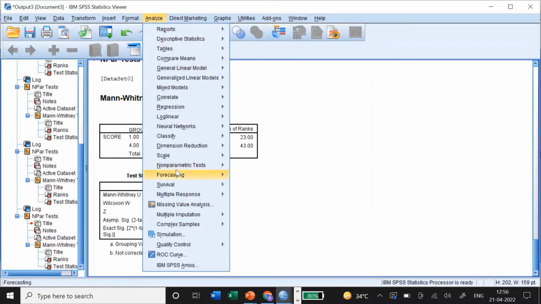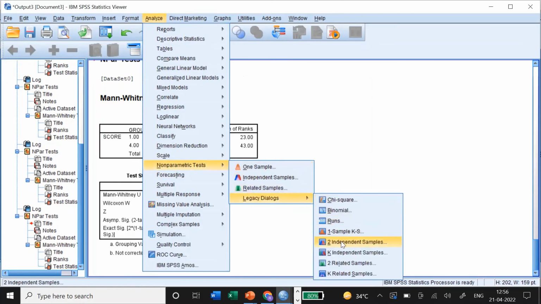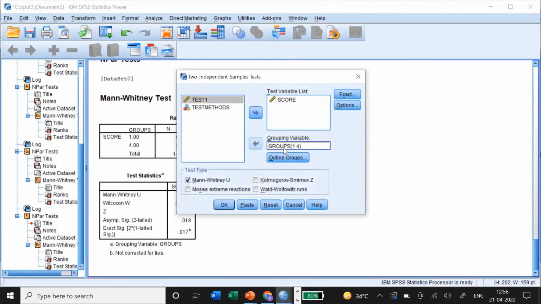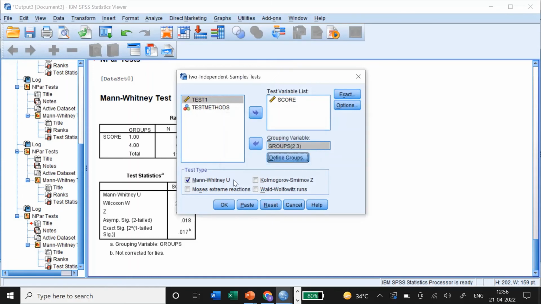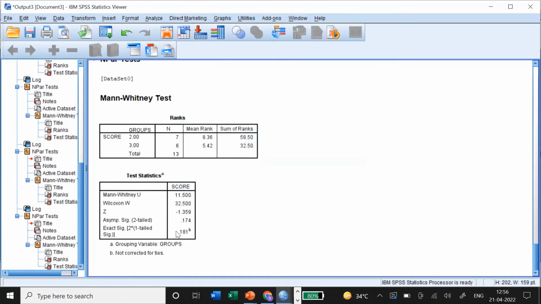Now we will make the comparison among the other groups: Legacy Dialogs, Two Independent Samples, and then 2 and 3. Firstly I'll compare group 2 and group 3. There is no statistically significant difference between group 2 and 3. They are almost the same. Why? Because the p-value is coming greater than 0.05.